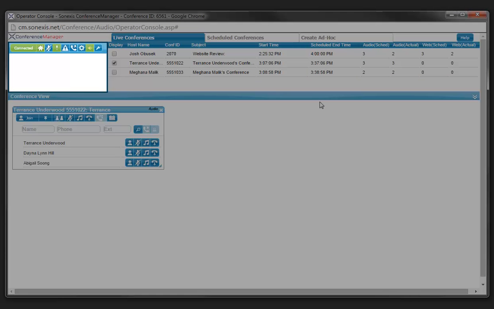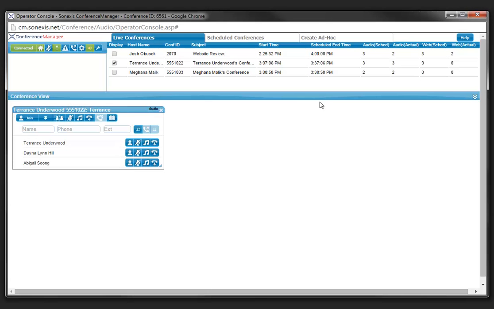Once the operator's audio line is connected, they are placed into the operator conference. This conference acts as a holding area for the operator and allows the operator to manage help requests and perform dial-outs. If configured, a tone will sound when there are any help requests on the bridge. This feature can be toggled on and off with a single click.